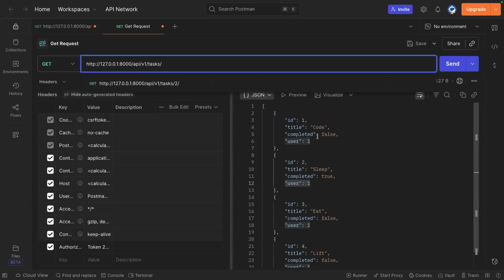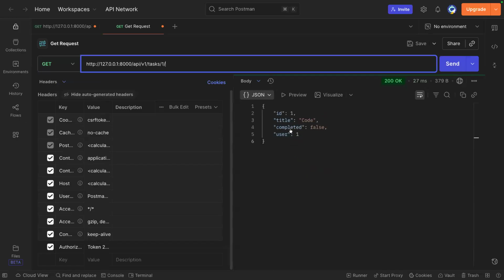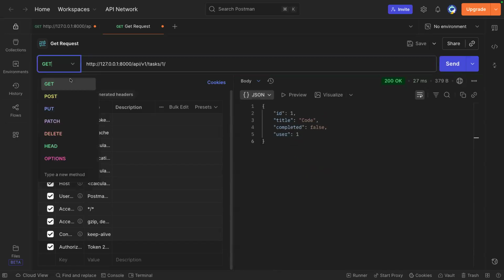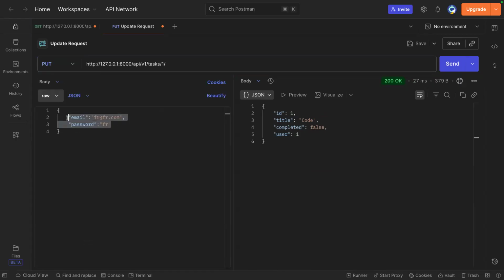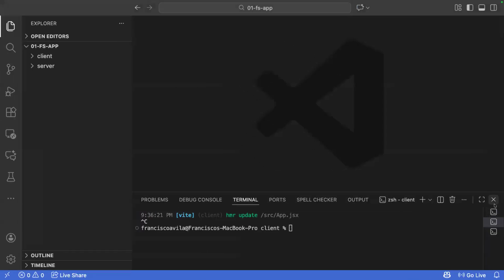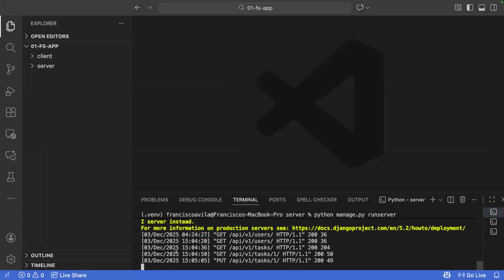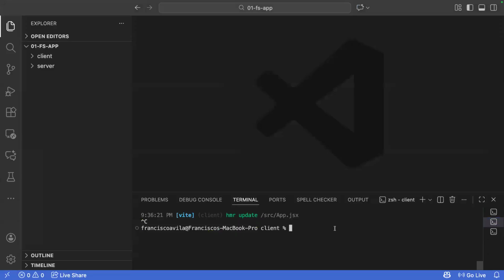For example, here we have code. If I send to task one, I get code. Change this over to a put request, come over to my body, and let's say that we change this to completed is true. All right, we send our put request, and now we can see that our task is completed. Now, this is all within a Django server. I can come over to my VS Code, and I can see the Django server is processing all of those requests. It looks like my client shut down, so let me go ahead and run that.